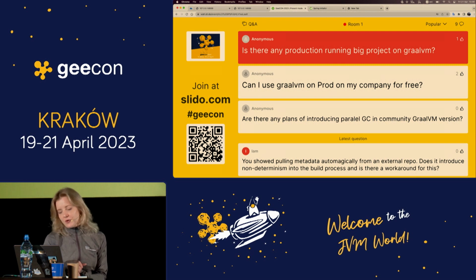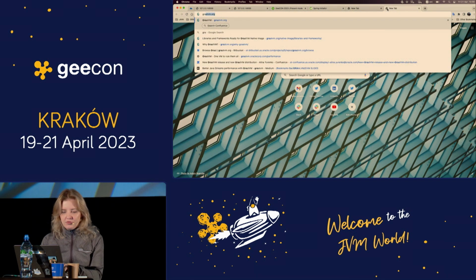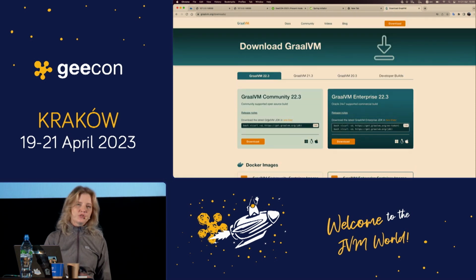Can I use GraalVM on prod in my company for free? Yes, you can. There are two versions of GraalVM. I did not get to that part, but if you go to downloads here, there is a community version that is fully free, open source, licensed under UPL. You can use it for free, no problems, no issues. Even Twitter was using the open source version for many years, no problem at all. And then there is the enterprise version, which you can use for free on OCI if you are a Java customer, or you can use it for evaluation, testing, development, this kind of purposes for free as well. And then for production, commercial use, you would need to get a license.